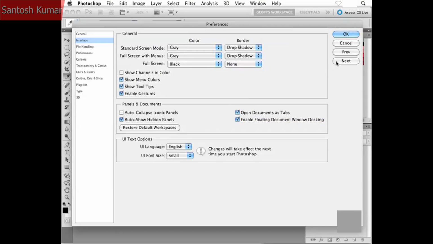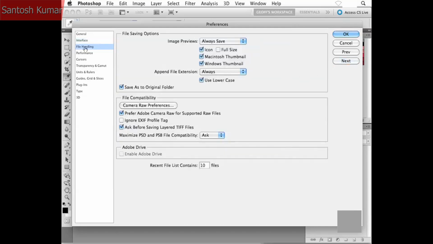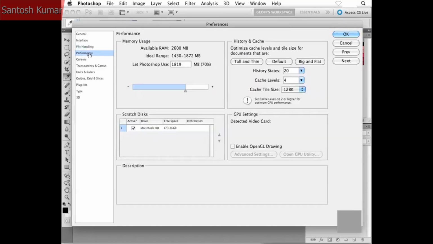Okay, good stuff. Let's head down to the next category. Once again, you can click on Next there on the right, or just click on File Handling there on the left. Photoshop always wants to save image previews whenever we're saving our files. It always wants to append the file extension. So if I'm saving out a JPEG, for example, and I haven't put .jpg on the end, well, Photoshop's going to do that for me, right? And it always wants to save as into the original files folder as well. Okay, wonderful. Let's go down to performance.